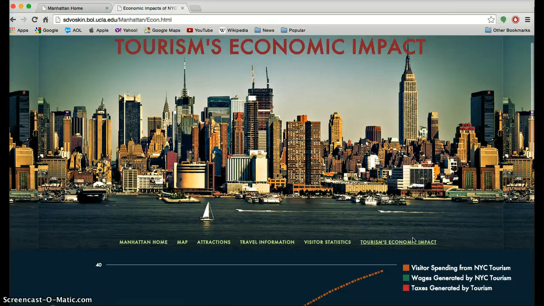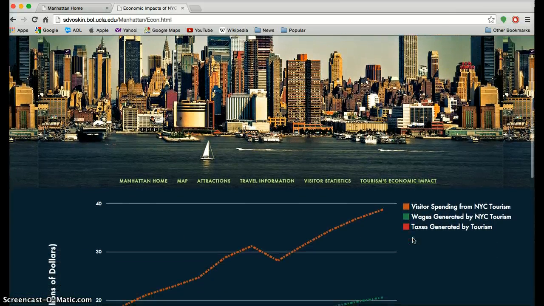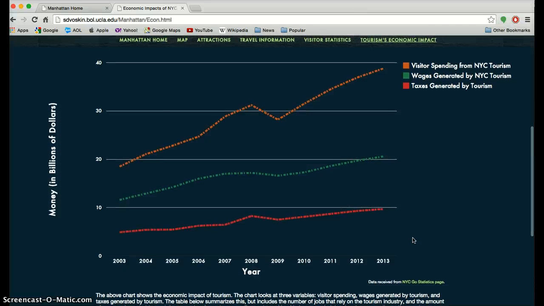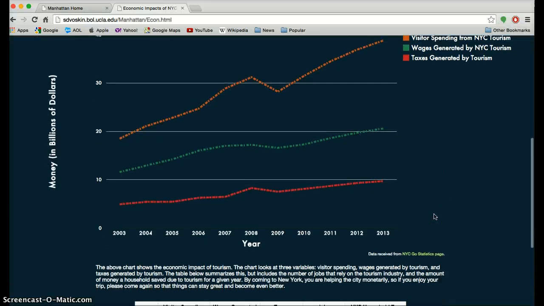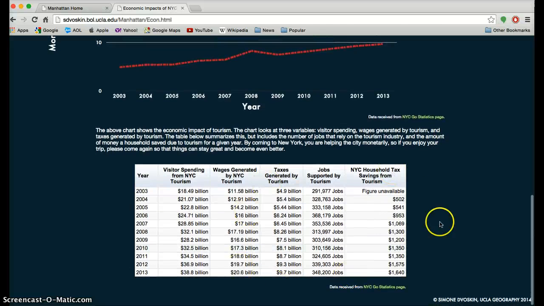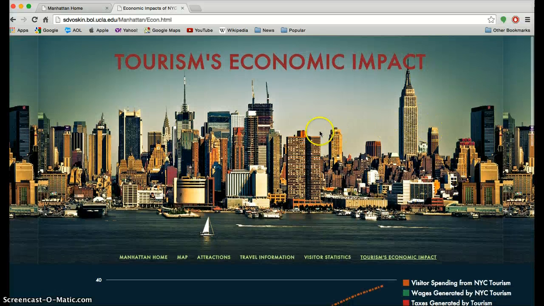And then I have tourism's economic impacts, which basically urges people to come to New York because it really helps their economy. You can see that visitor spending, wages that come from tourism, and taxes that come from tourism have been increasing, and they're just really good for the city. I have included a table with all that lined up, as well as a couple other facts like how many jobs are supported by tourism.